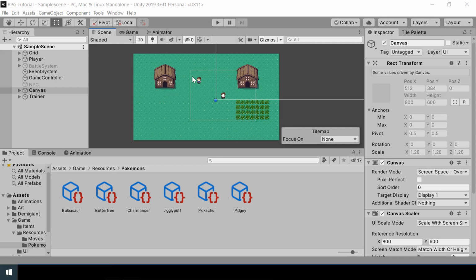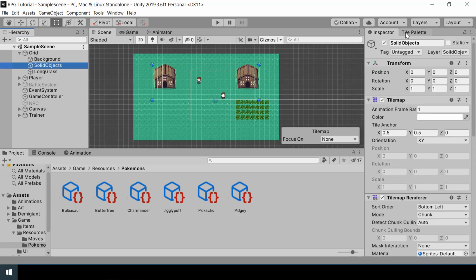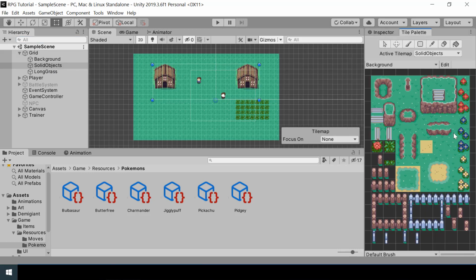So first, let me add some fences around the scene so that player won't be able to go out of it. So under the grid, I'll select the solid objects and I'll go to the tile palette. So this is the fence that I want to draw. So first I'll draw the corner pieces. Alright, and then I'll just fill the rest.